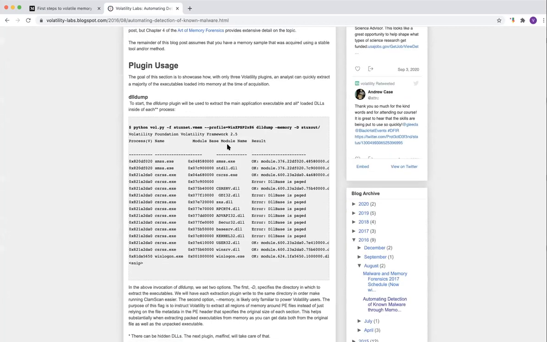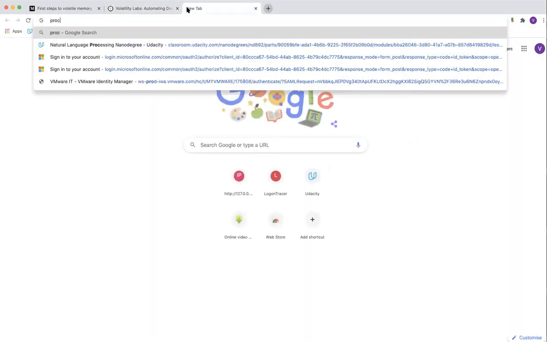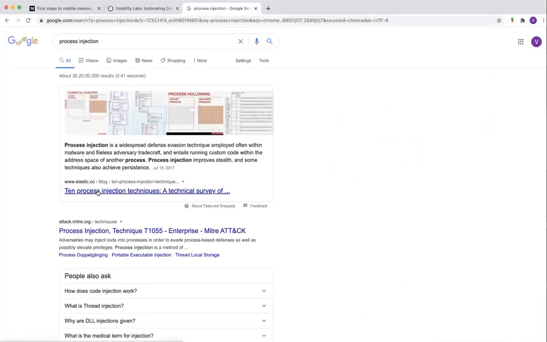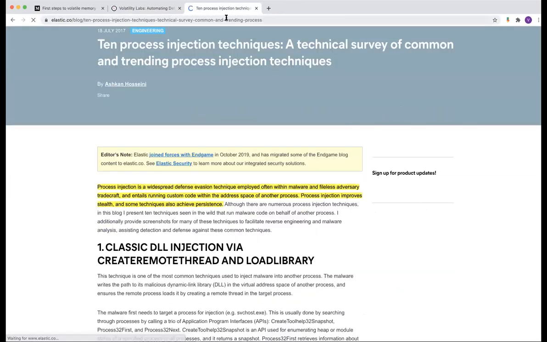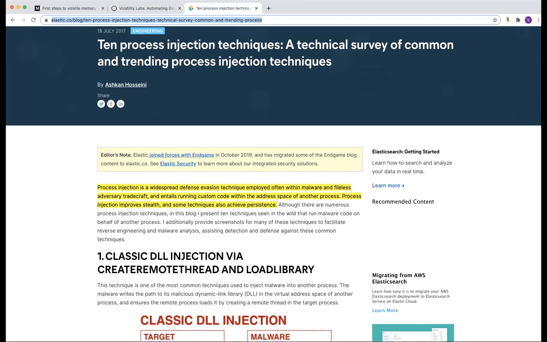Okay, so there are some techniques like process injection. Let me quickly save that. This is the blog that I was visiting three days ago, and I will quickly share this link with you.